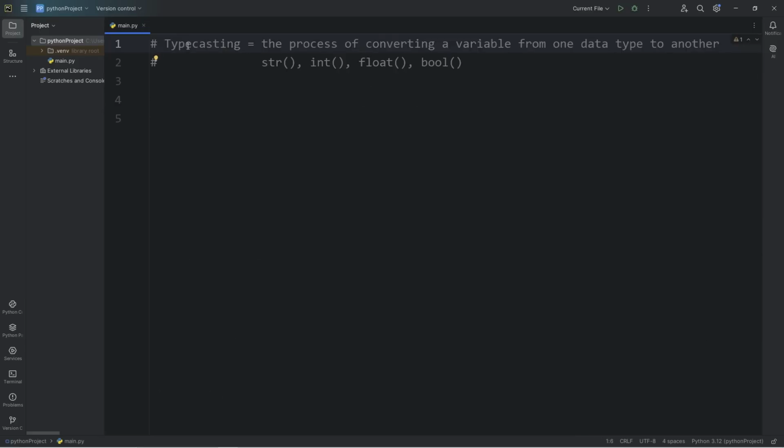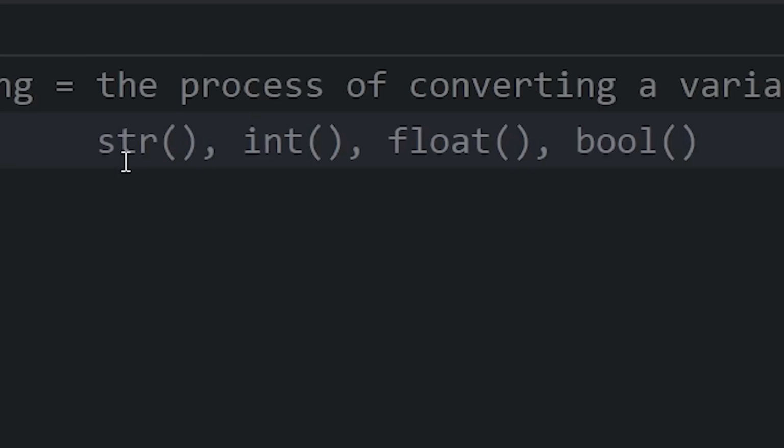Alright, everybody, so we are moving on to typecasting. Typecasting is the process of converting a variable from one data type to another. We have various functions to convert a value or variable to a string, an integer, a float, or a boolean.